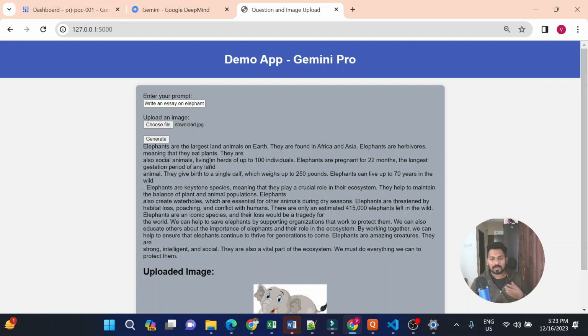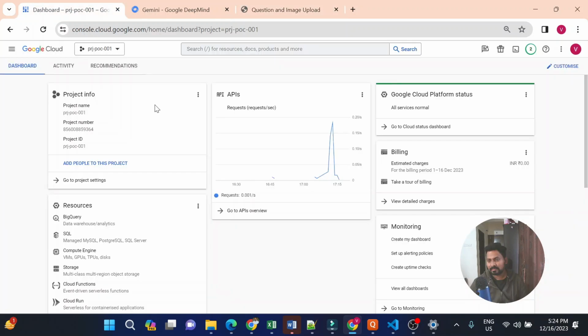Now I will go to my Google Cloud console and explain how we can explore this Gemini AI in Google Cloud Vertex AI Studio, and how we can build our basic custom application, and then scale it and deploy it on Cloud Run, and use it for our business use case. Okay, so let me go to the cloud console now.